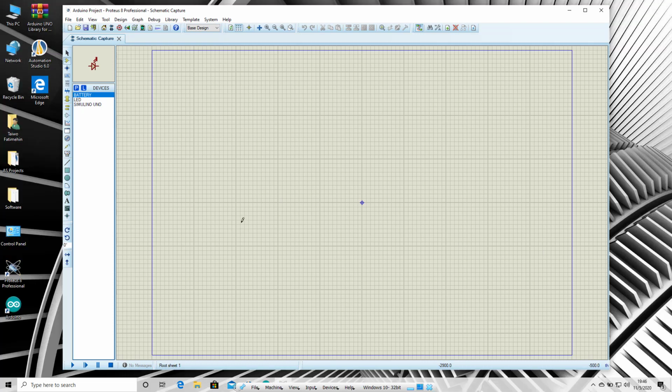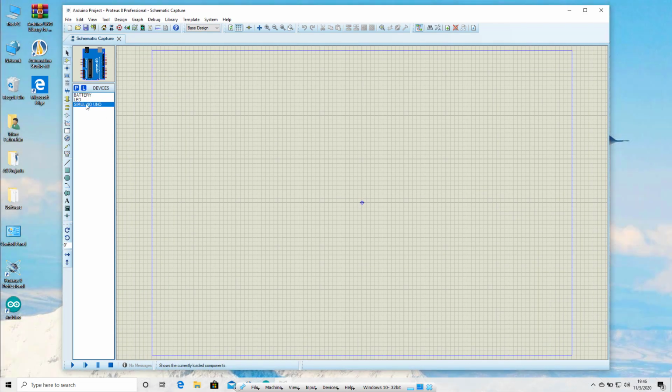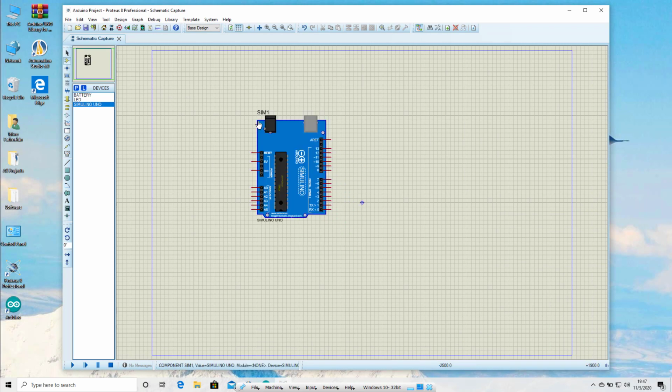So let's place our Arduino on our schematic. So this is the Arduino Uno. Arduino Uno needs to be powered with 5 volts. So let's add our LED. We'll be adding the LED to the general purpose input and output pin 8 of the Arduino, and we'll be adding our battery to the 5 volt input of the Arduino.